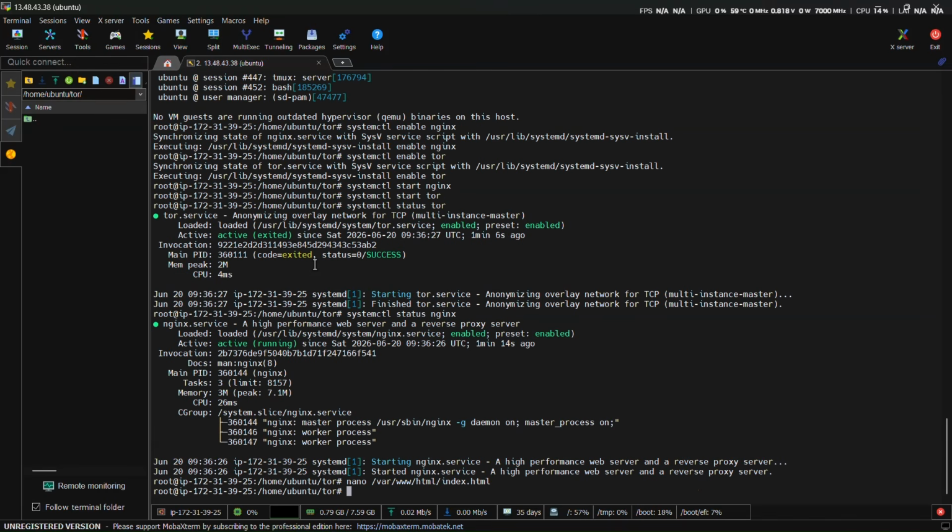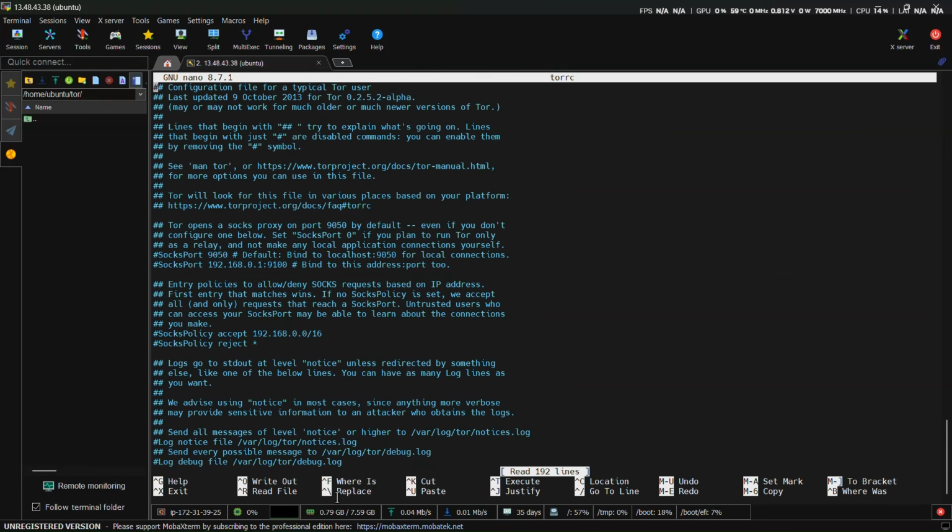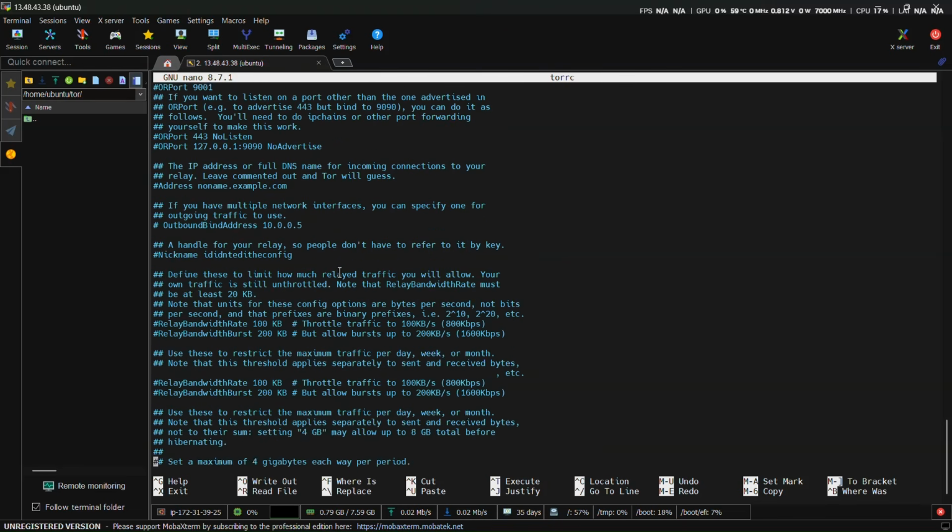Now, I first navigated to Tor's configuration directory. To do that, run cd /etc/tor. Once you're inside the directory, you can view the configuration file. Since we need to edit the file, open it with nano by running nano torrc. Once the file is open, scroll all the way to the bottom and add the following lines.